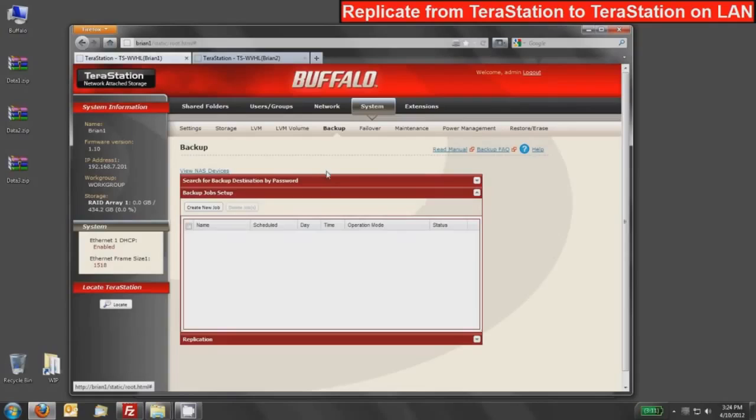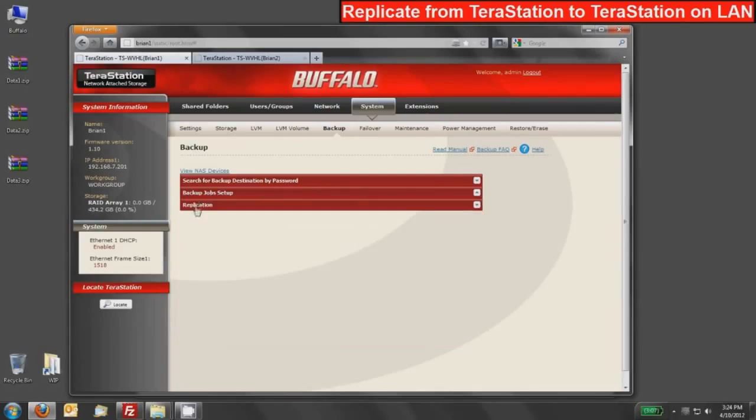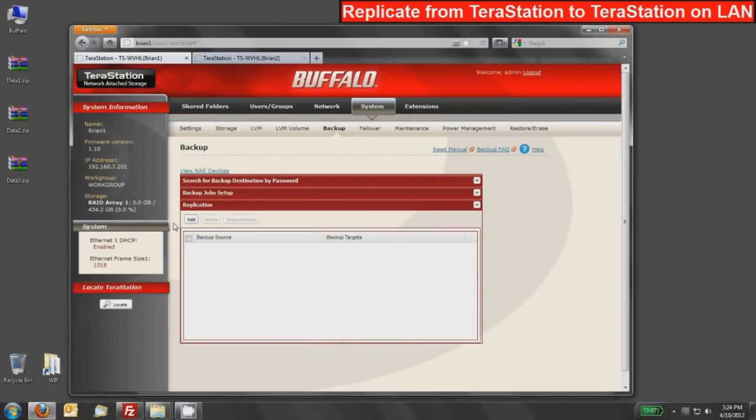Now in the Backup sub-tab, there's two basic types of backup. There's the scheduled type of backup, which is configured under Backup Job Setup. So this would be a nightly or weekly backup job, and you can compress it, and you can do a lot of advanced things, configured similarly to a tape backup type backup profile. Or you can use the replication, which is a real-time data replication, which basically takes whatever files come into the source folder, they immediately replicate it as quickly as possible to the backup target's folder.